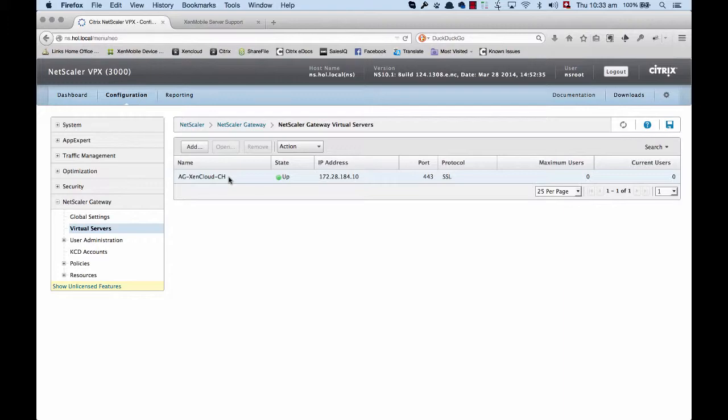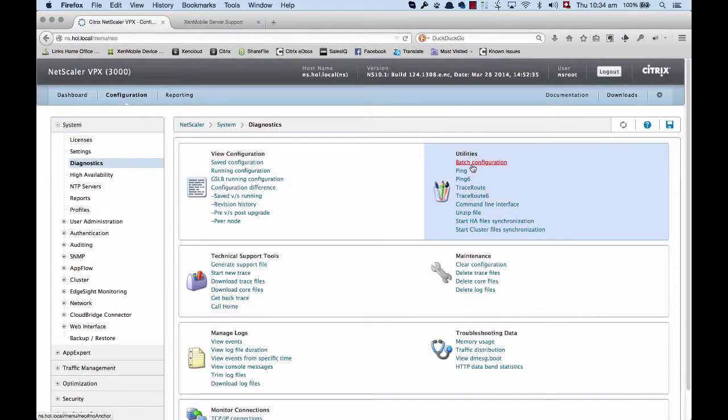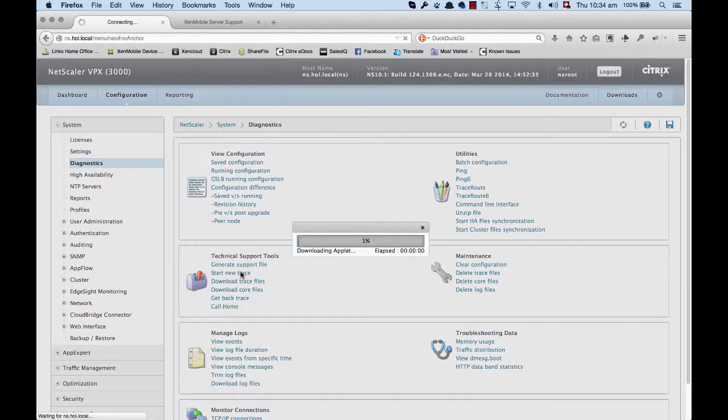You might know that already. If not, we have great training modules for configuring Netscaler and setting up XenMobile Enterprise Store as well. So this is really my address in here. If I want to capture, I would go to the system diagnostic screen, and on the diagnostic screen you get start new trace in the technical support tools, and starting new traces will actually be able to create packet captures.